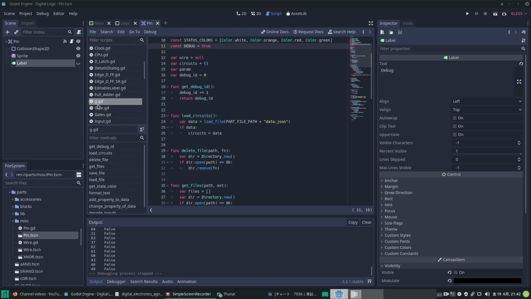Staying in the global g.gd autoload script, we're going to have a get debug ID function, which will be called by the various scenes to get a new ID. We're going to keep track of it by incrementing that value there, which will start at 0, and each time this is called, it gets incremented. It's going to be a global value, so we'll go 1, 2, 3, 4, 5, and so forth every time it's called, and return its value.